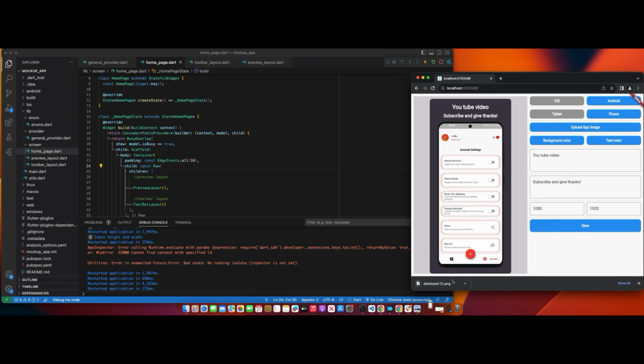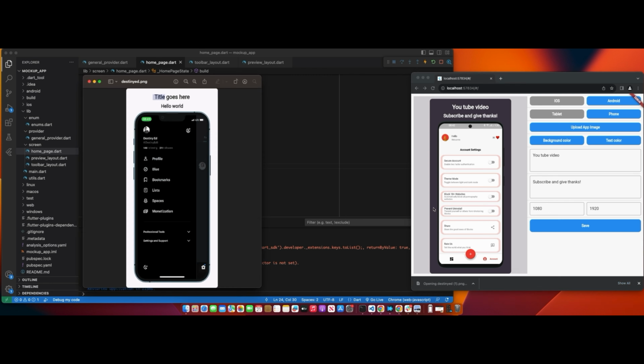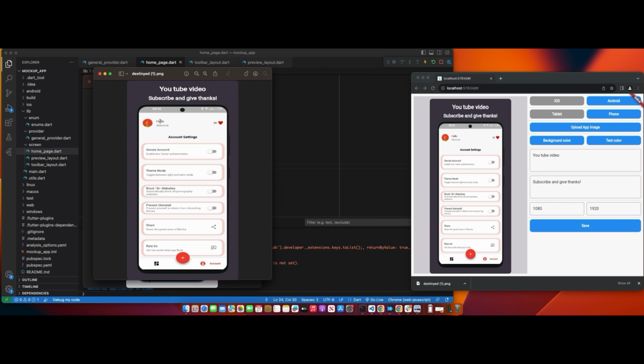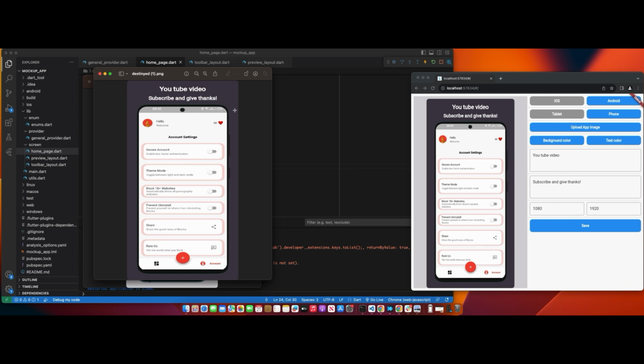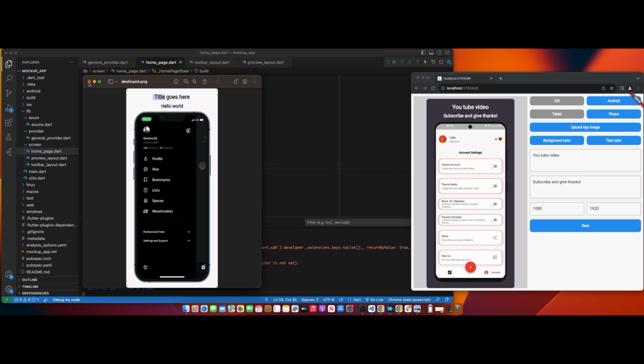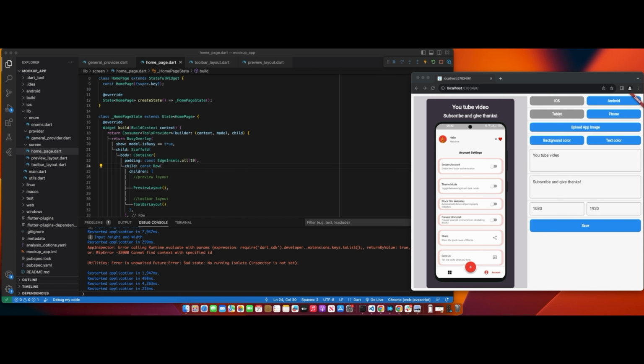So until it's complete, once it's complete, it's going to go off and we see our stuff. So if I can see this now, so this is our UI, YouTube video, subscribe and give thanks, but it's looking kind of stretched a little. So what I'm going to do is apply some kind of fix inside the preview layout, because I need to set how the padding should look like.